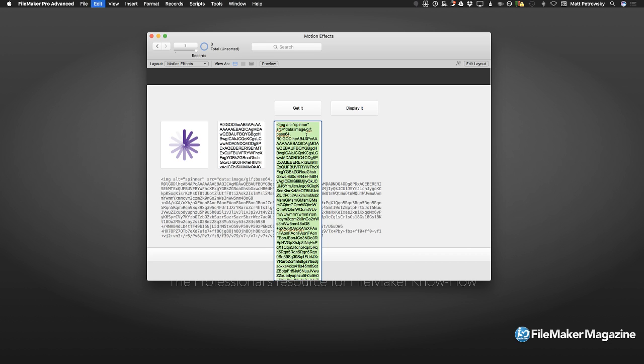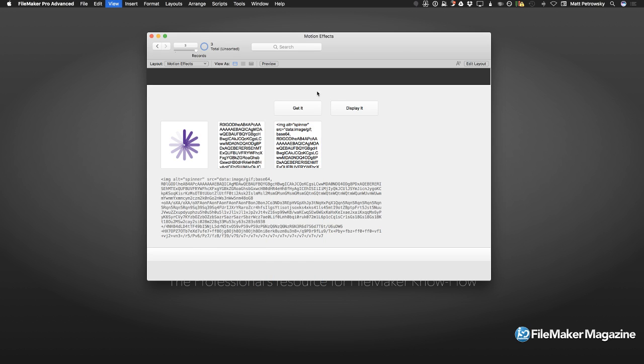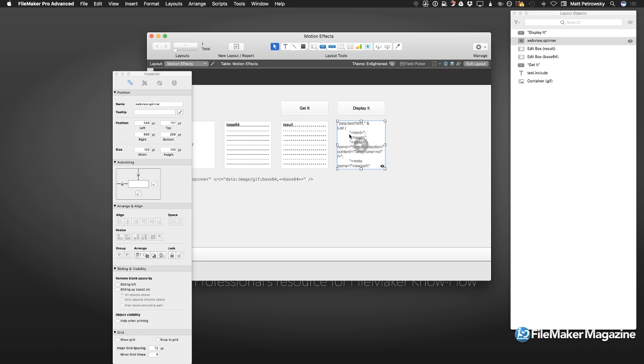There's also the way that I mentioned where you can copy this, and in layout mode, you can paste that directly into the actual web viewer. And that makes it very portable. It makes it so that you can copy and paste this.